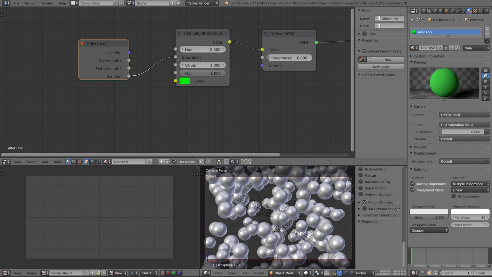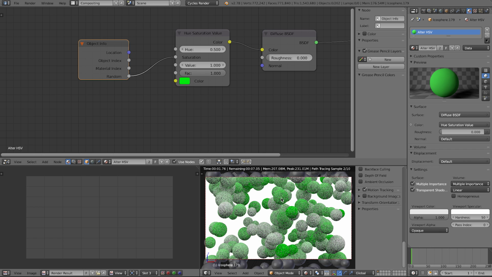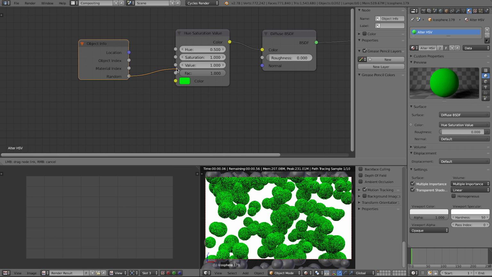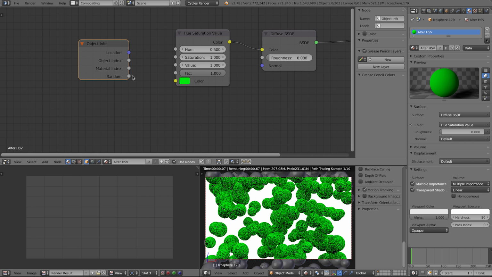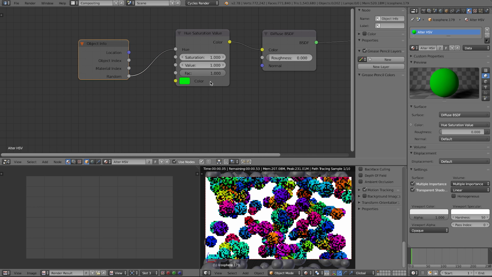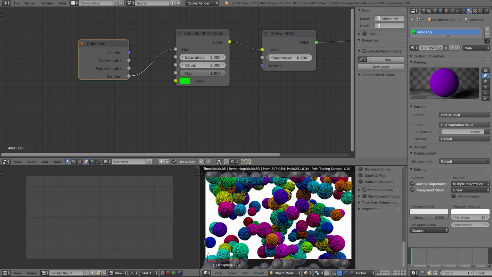So if I preview this, it's going to give each object a slightly different saturation. And if I plug this into the value, each one will have a slightly different black value. Now it doesn't really work for the random hue. I mean, it does work, but it'll just pick a random hue, which is not necessarily what you'd want to do.